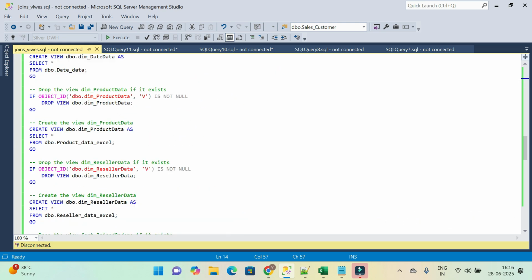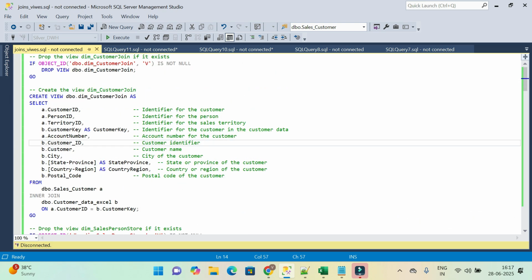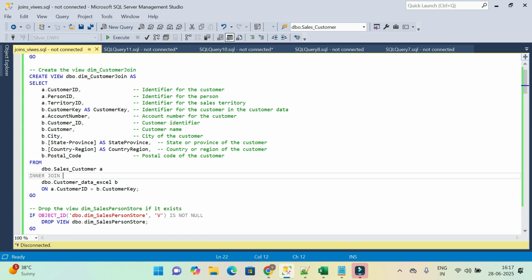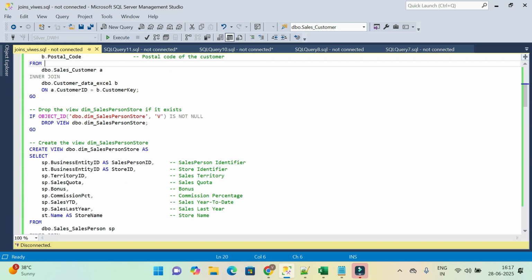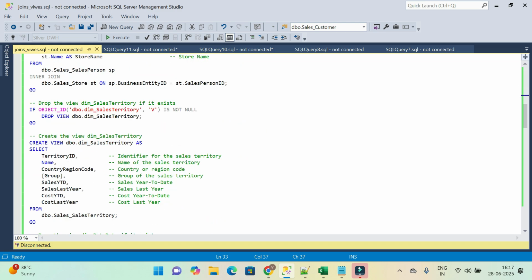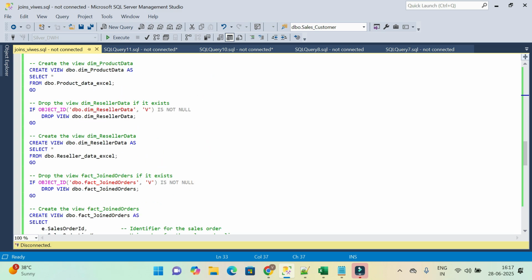See how I was building. You can see I'm just using drop table if exists. I'm joining with the help of inner join the Excel source and the customer table. This is sales customer from the on-premises customer data, and the Excel from the Excel source, right? I'm just combining these two and creating a view, dim customer join view. In a similar way, I'm creating different views, salesperson store views and other views.